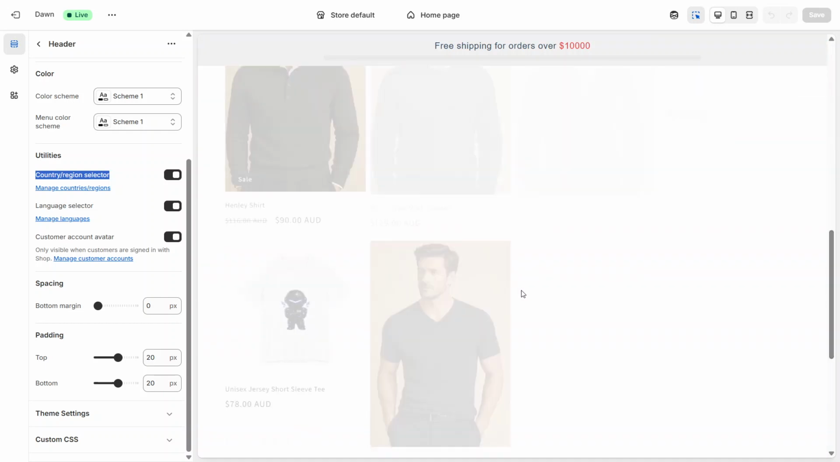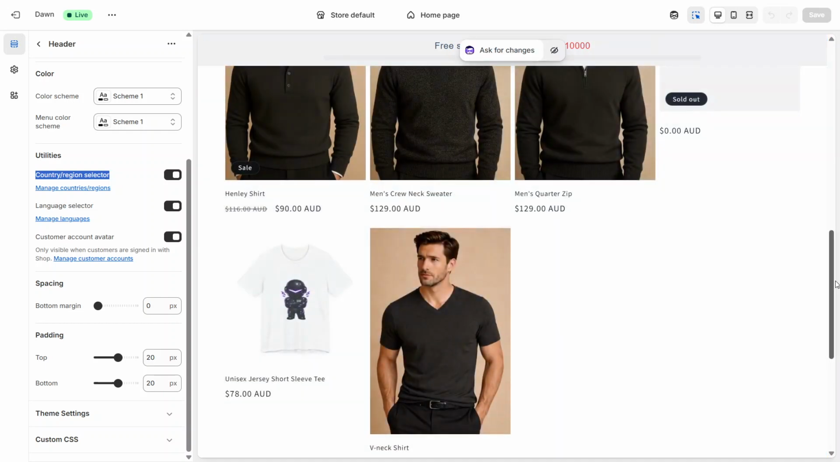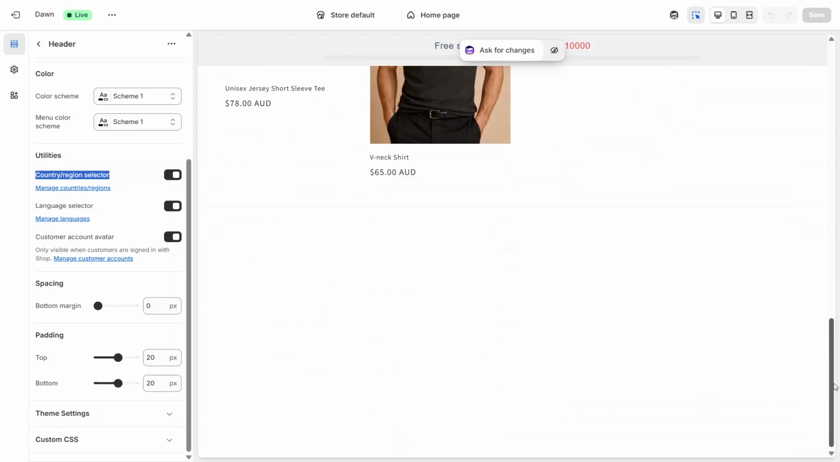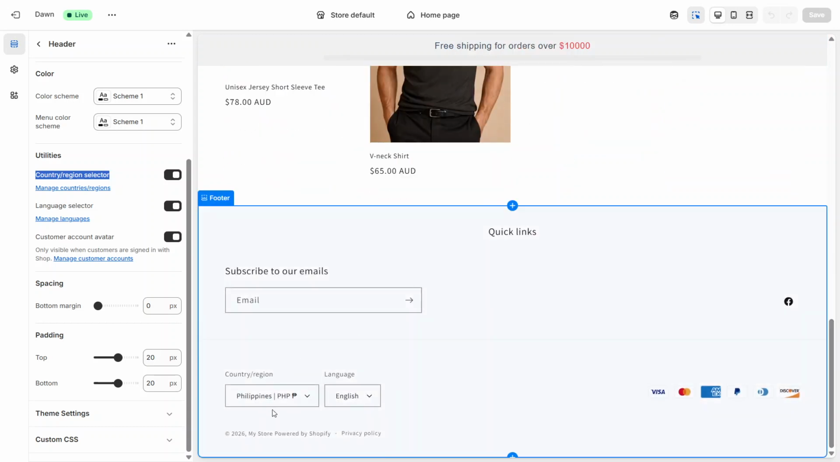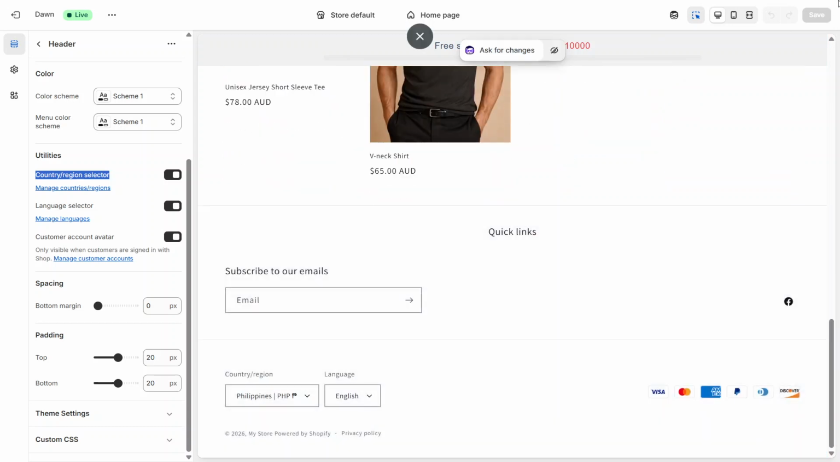When the country or region selector is enabled, changing the selected region will automatically change the currency shown across your store, converting your product prices to match that region's currency based on the settings you just configured in Markets. Once you've turned on the selector where you want it, click Save in the top right corner of the theme editor. Finally, let's check that everything is working.